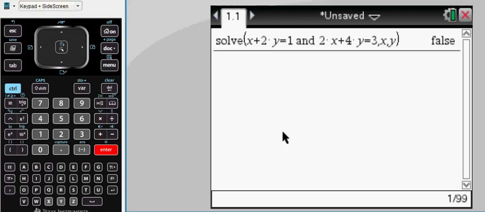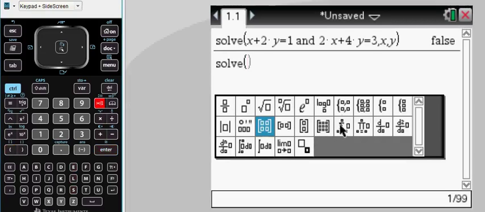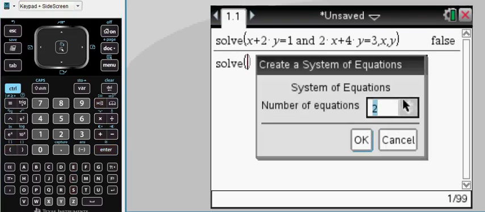Another way to set up these equations, and it might be useful if you have more than two equations, is to again use the solve command. But this time open up, using the templates here, a set of equations. So the one we're looking for here is multiple equations, and we'll be asked how many equations we want. So we have a system of 2, 3, 4 multiple equations.